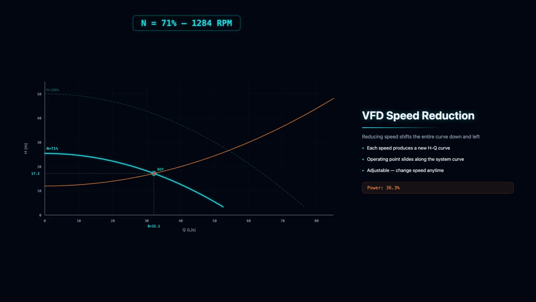Reducing further to 70%, the curve shrinks again. Each speed produces its own HQ curve. The key advantage of a VFD, it is fully adjustable. You can change speed at any time to match demand.